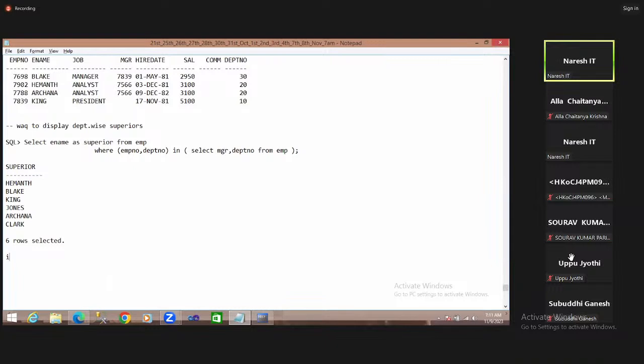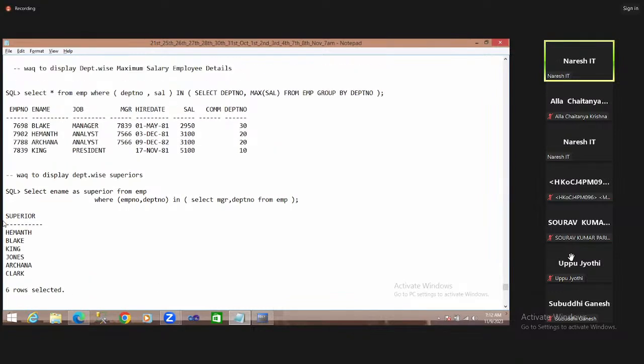The next type of subqueries are correlated subqueries. See, in the above subqueries, single row and multi-column, which one is executed first? First the subquery is executed, and based on this output, the outer query is executed. Right? But here it is quite the opposite.